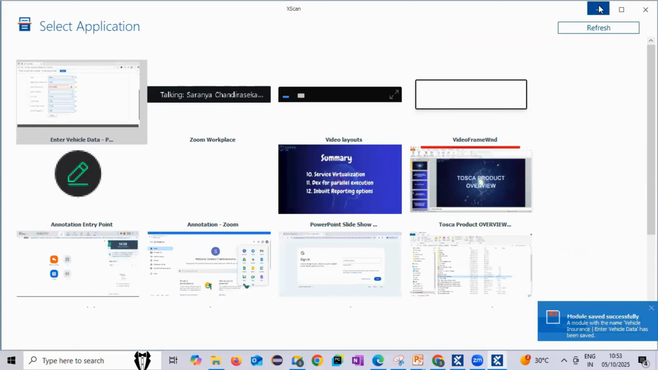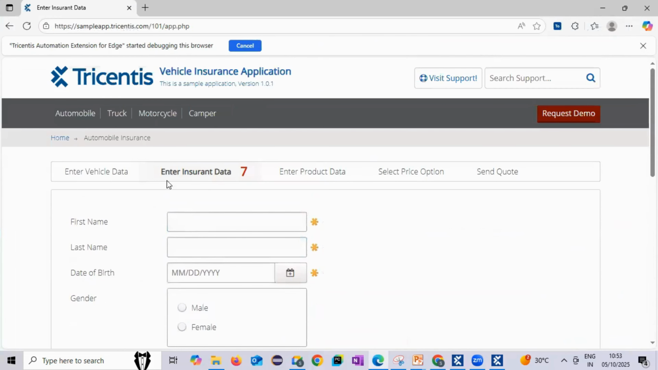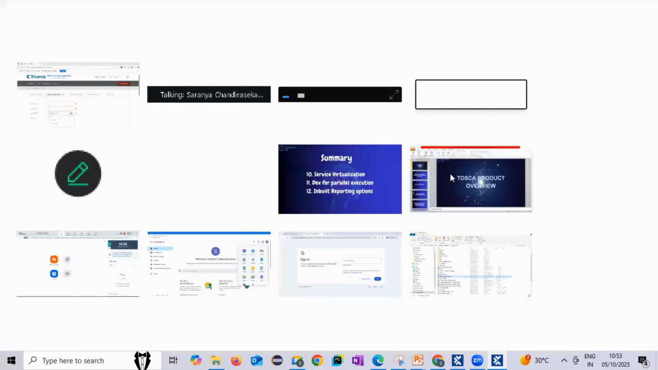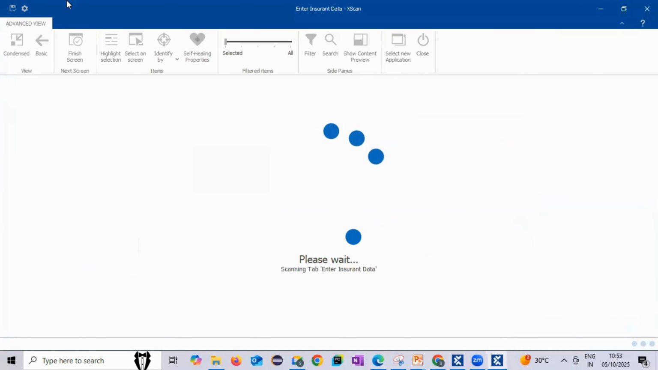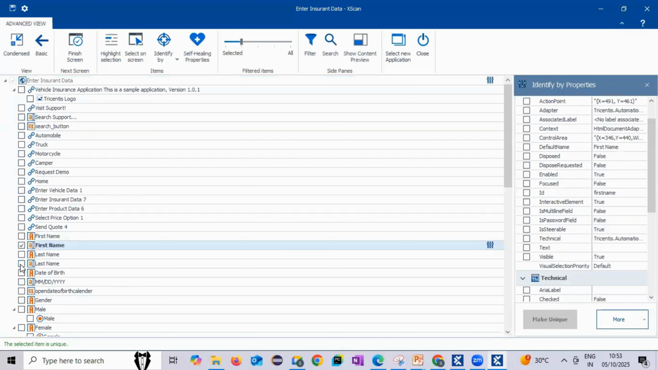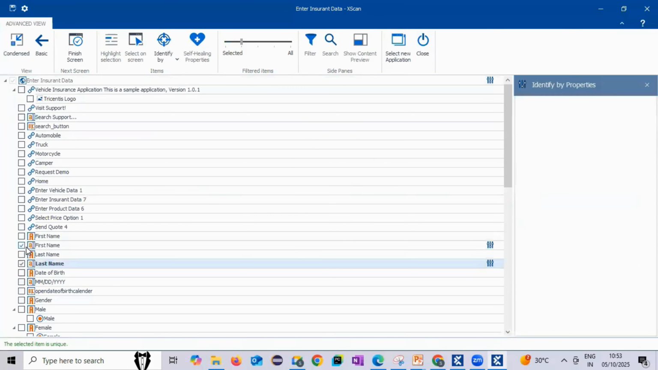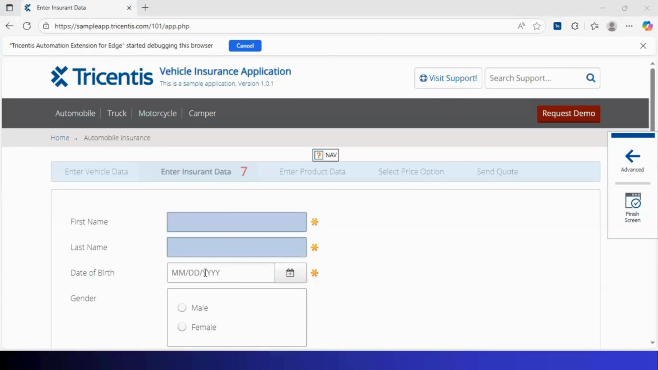Before moving on with select new application, go to the next screen which you want to capture. So I am going to capture the insurance data here. For that, I need to navigate first in the application and then click on that particular application in the Xscan wizard and then do scan. Now it will load all the properties that are available in the particular screen. So you can directly select from the Xscan wizard whichever field you want by checking that field. Otherwise, you can use select on screen and then select it on the application.